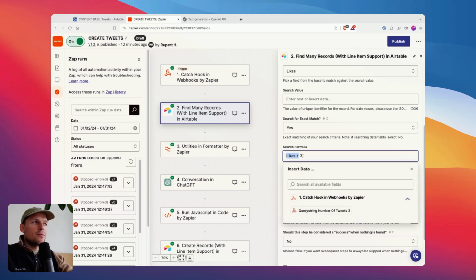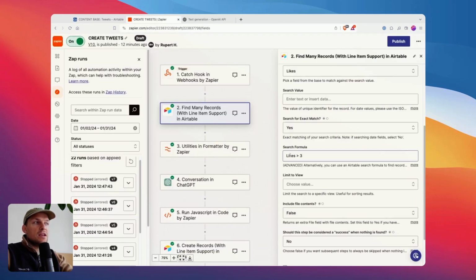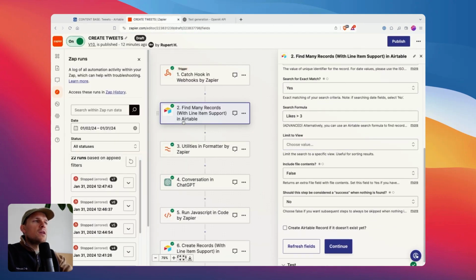So we say when likes is greater than 3. This can be anything you want. Maybe you have 500 likes on average on your tweets, then turn it to greater than 500, or whatever you want to set this to. All I want to show you is that we can limit the input that we're passing to ChatGPT, to the AI, on some parameter, on some criteria in our base. In this case, it was this likes field. This is a numbers field, and we can say if likes are greater than 3, then please include that tweet record in the selection.